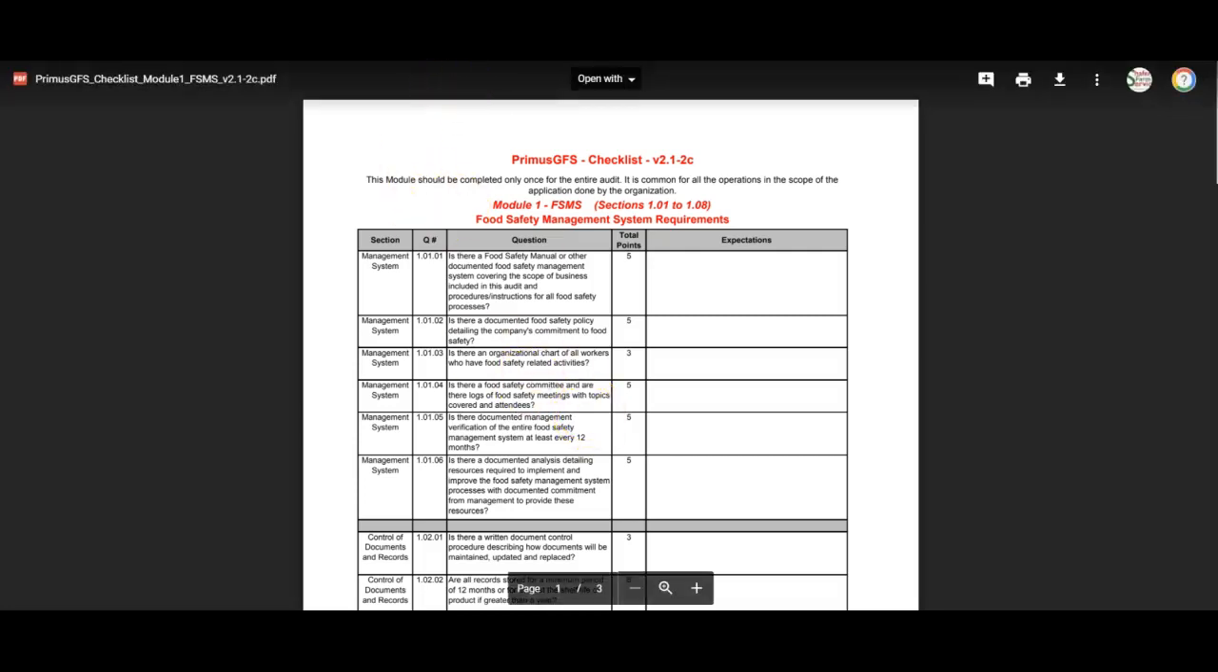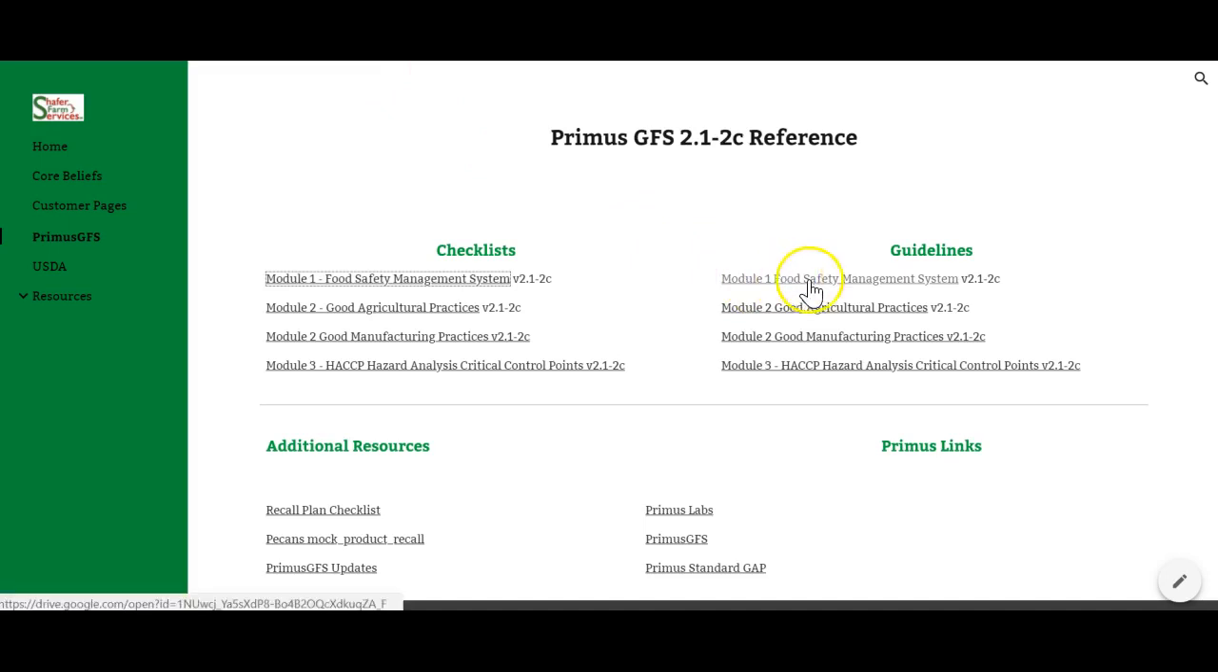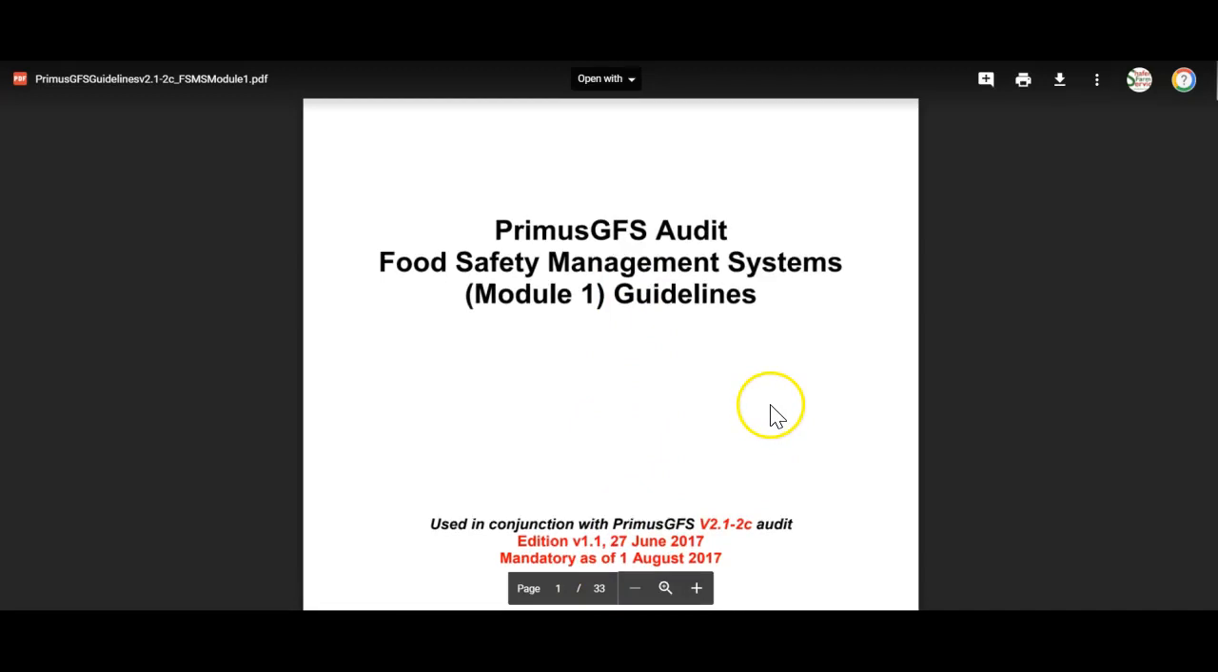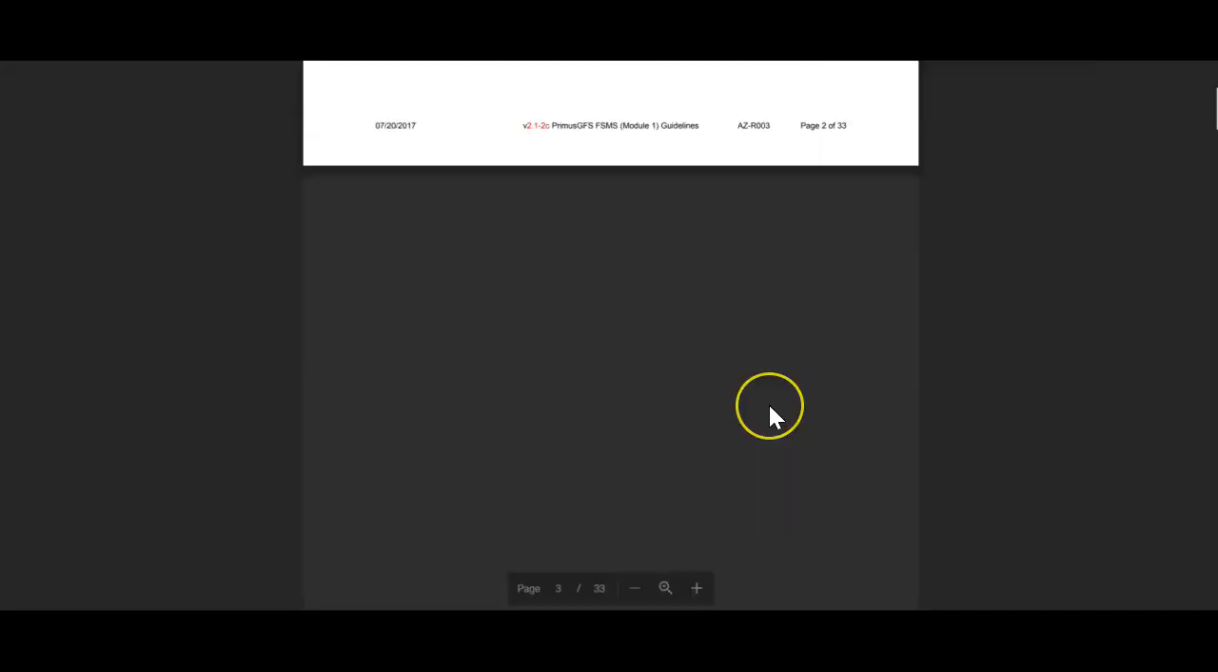So I'm going to close this PDF, and then I'm going to go over to the Module 1 Food Safety Management System Guidelines. This is much more in-depth. In fact, it'll take a little longer. Hopefully we'll be able to load this, and you'll be able to see what this question is really all about. It's loading now. There are 33 pages in this particular document, and we're going to find that question we were just asking. We'll skip down, and we're down here to page 7 or 8.